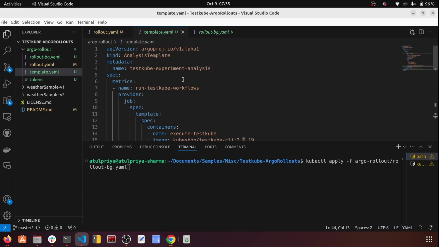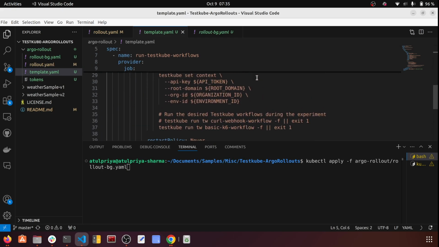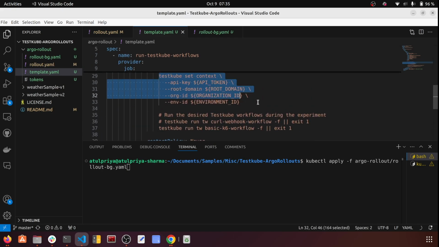In this YAML file, which we have titled Testkube experiment analysis, is where we define everything related to Testkube. Here you can see we have set up the Testkube context along with details like API tokens, root domain, organization ID, and environment ID. You can get all of these details from the Testkube dashboard.